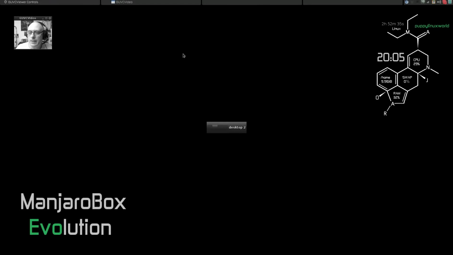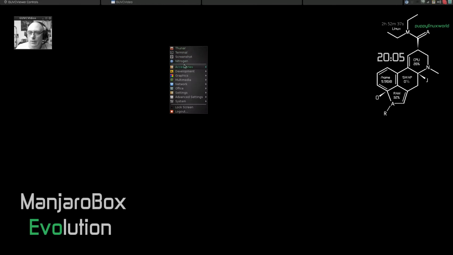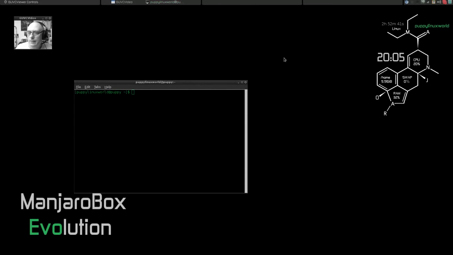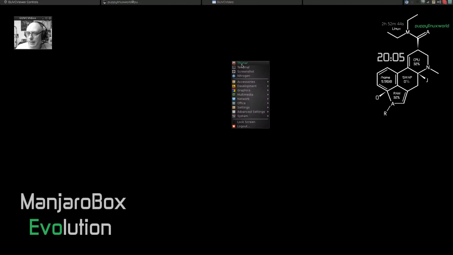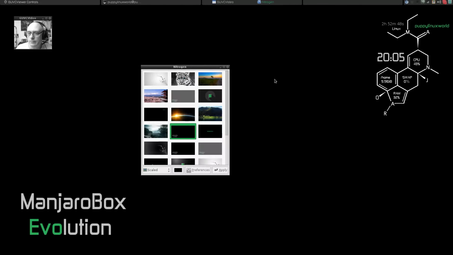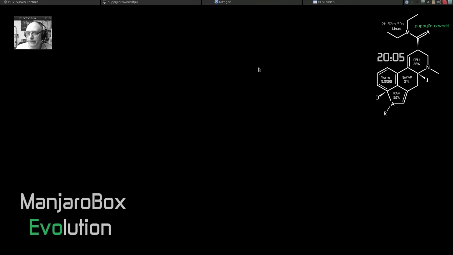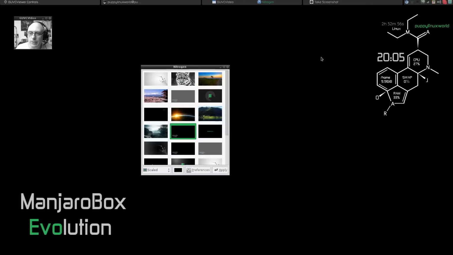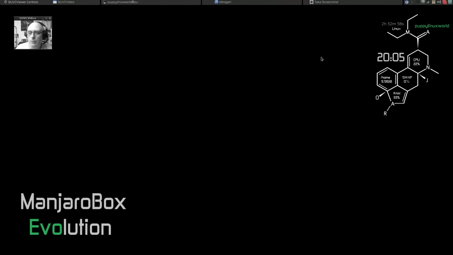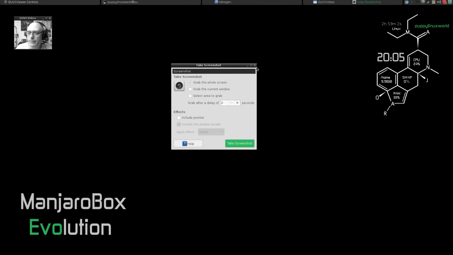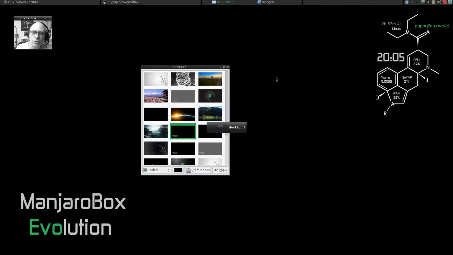So let's go to desktop 2 and let's start up a terminal window. Lovely. Let's go to desktop 3 and we'll start up Nitrogen, the wallpaper changer. Let's go to desktop 4 and we'll start up Screenshot, just for argument's sake. So now, as you can see, by using our middle mouse wheel we can quite easily and simply switch between all the different workspaces, which is just so handy.